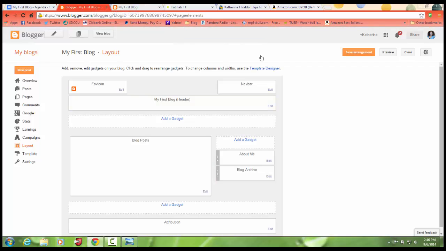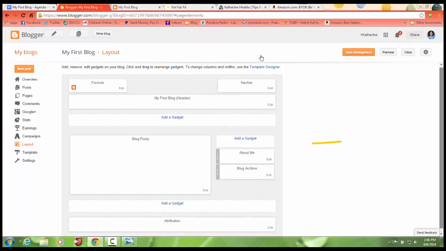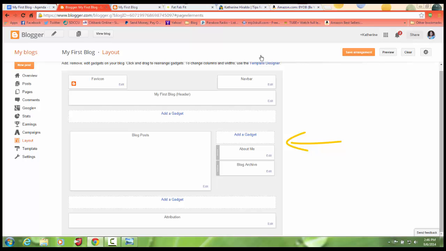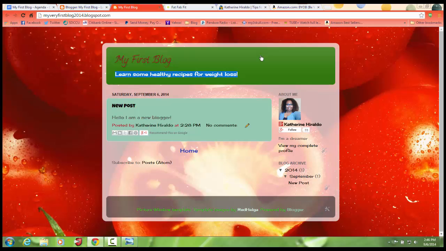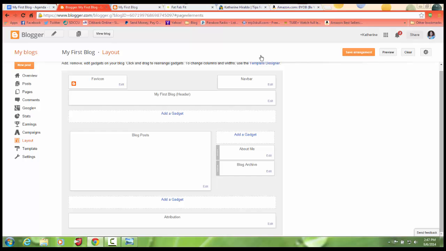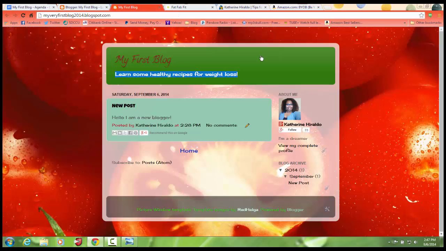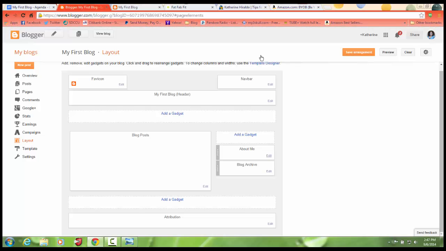Okay. So let's go back to the layout section right here, layout. So add a gadget. As you can see, the gadgets we have right now are About Me and Blog Archive. So that's what's showing up. About Me is going to take your readers to your Google Plus page. If you have it set up, that's what your About Me is going to be linked to, as well as your Google profile. If you don't have anything, that's okay. You could even take it off. If you don't want it, you could just edit and remove.